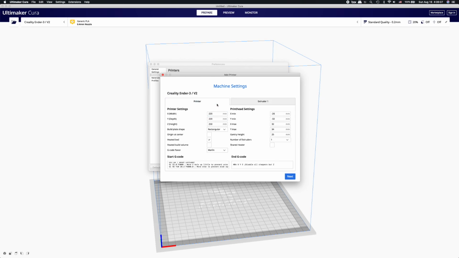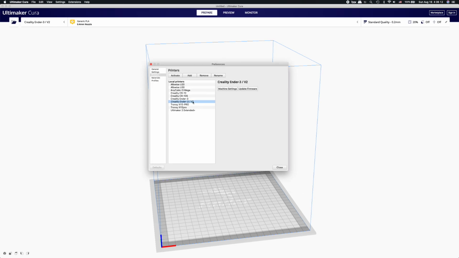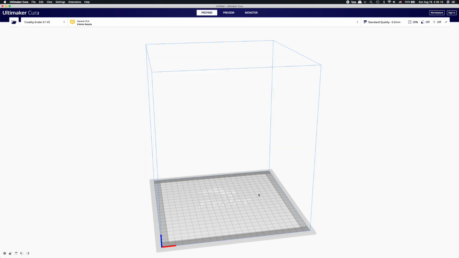After we settle these down, click next. And our Creality Ender 3 Version 2 is set up, so you click close, and it should be ready to print.